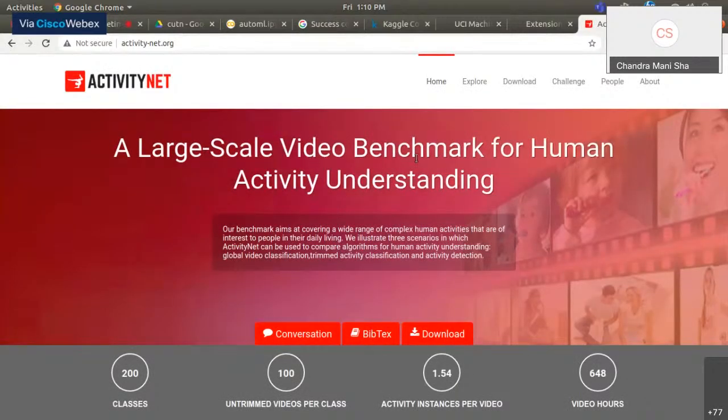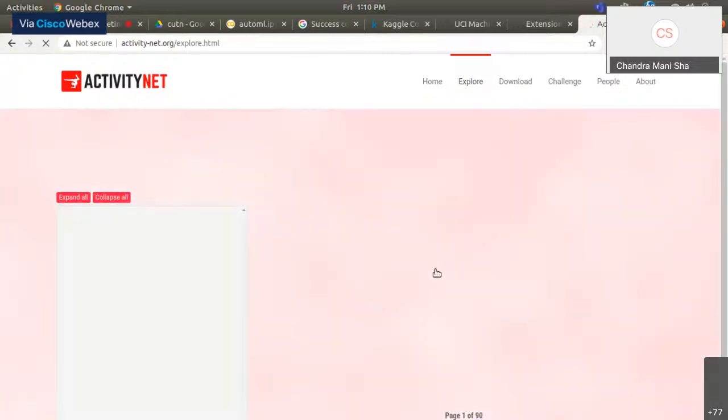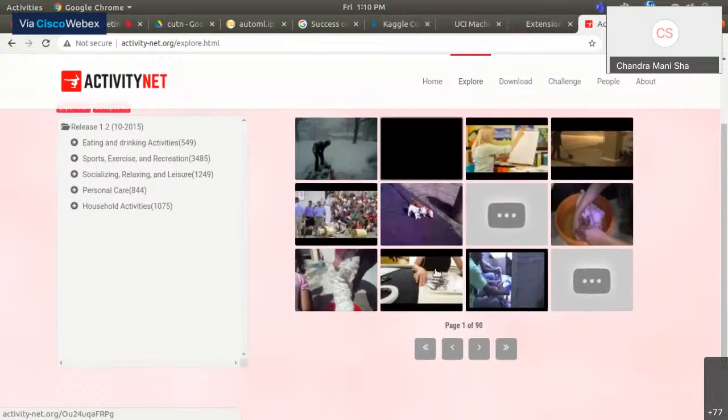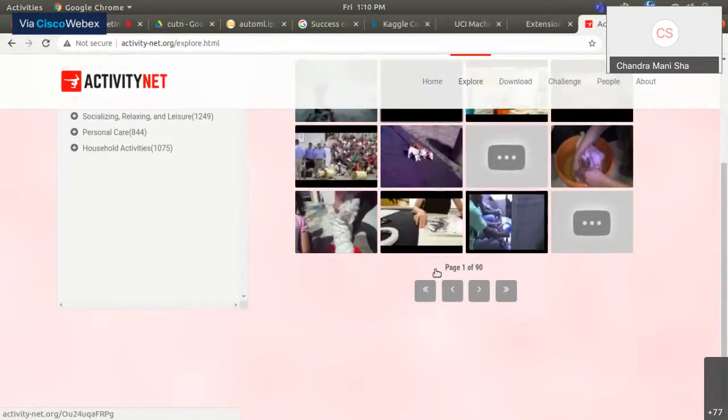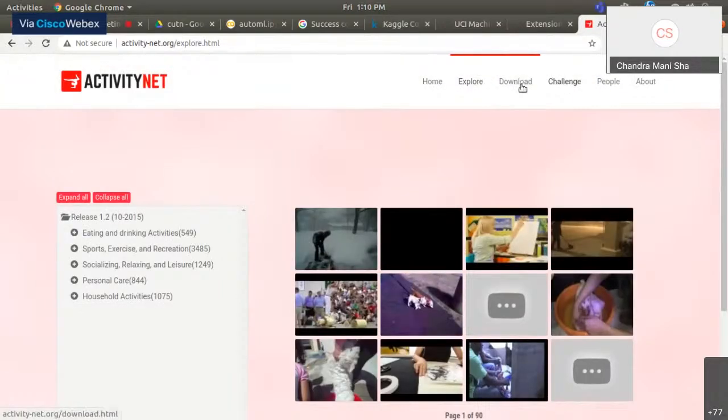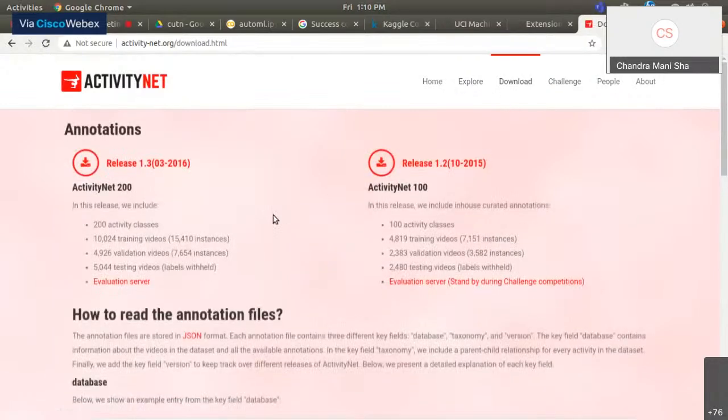It is the largest scale video benchmark for human activity recognition, and there are various challenges for this. There is a challenge for untrimmed videos. There is an activity instance classification data set as well, and then you can explore it. It is a long standing challenge, and there are different types of data sets available. So try to explore this particular website, and you'll get some of the download links.